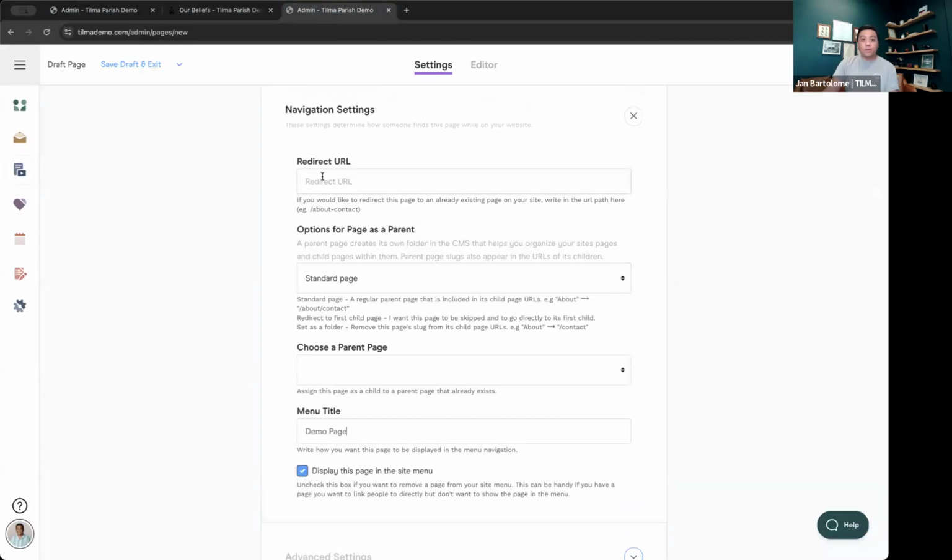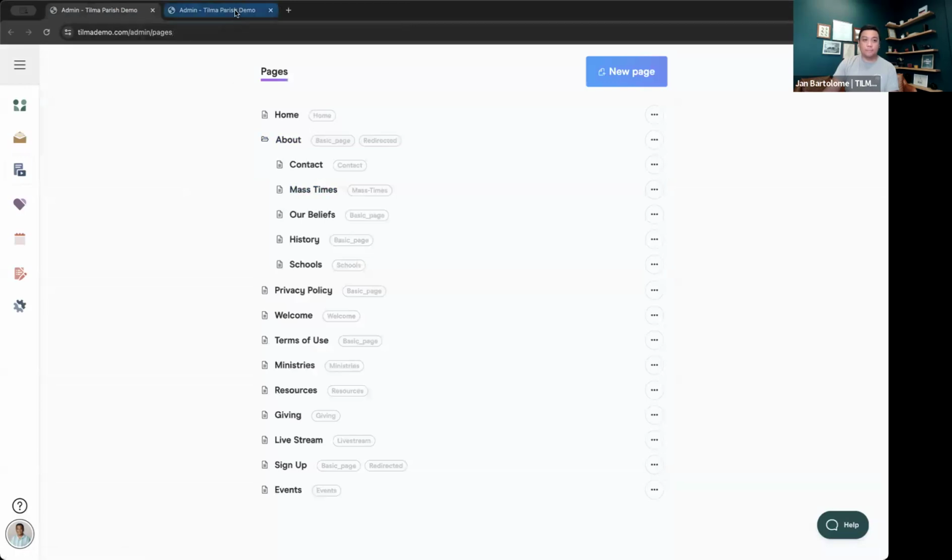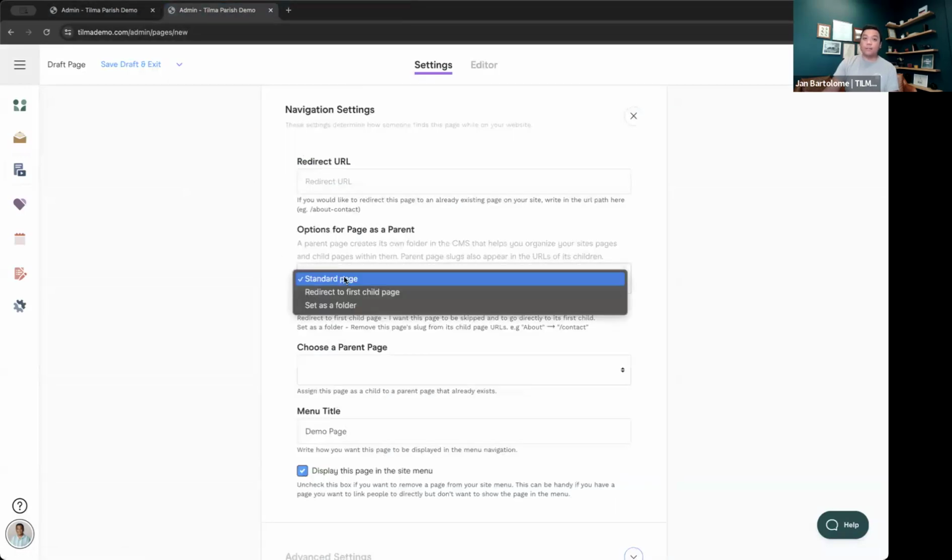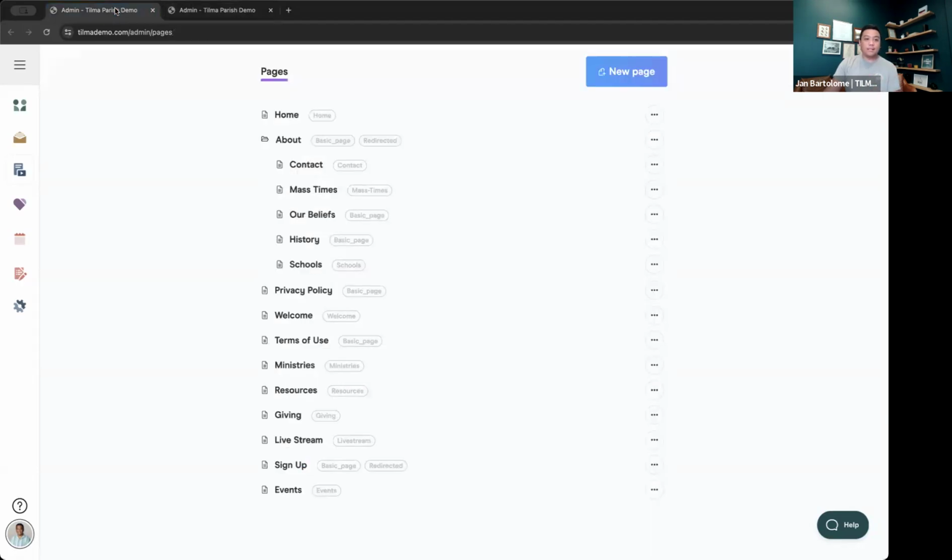A few options for parent pages. In our case, for example, the About page, you can set different types of options for it. Be it, hey, this is a standard page, so this demo page will have its own page with information on it. Or you can make it redirect to whatever the first child page is of this folder. In this instance, anyone who goes to tilmademo.com/about will instead be redirected over to the first child page. So instead of going to /about, they're going to go to /about/contact instead.